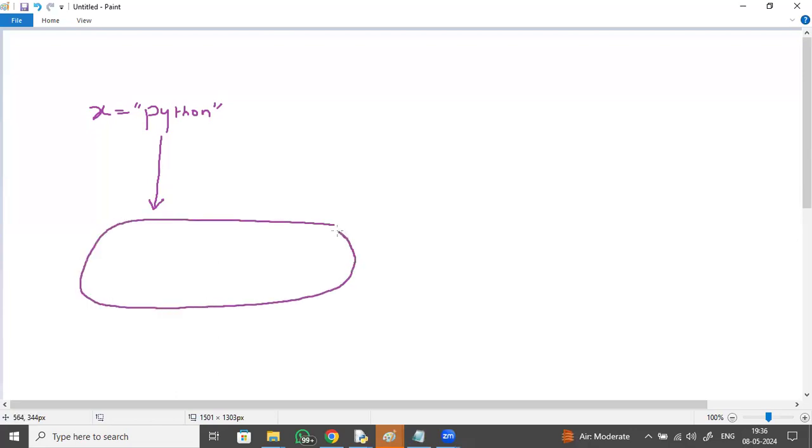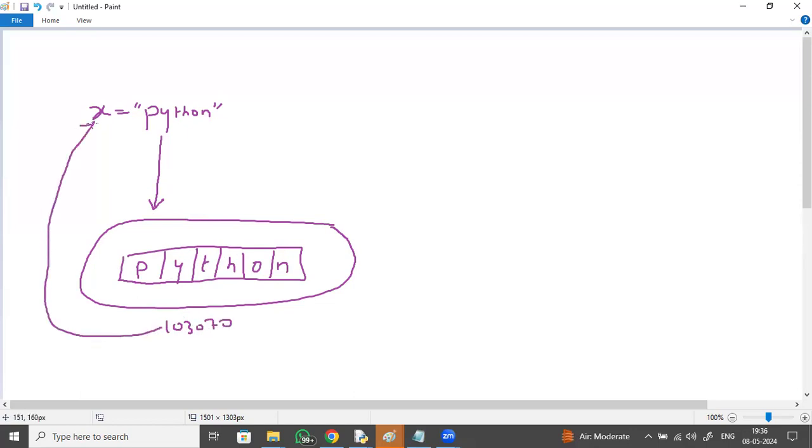X equal to "Python". I'm taking X equal to Python, a string. Anything you represent in double quotes is a string. For Python, one object gets created. Within that Python, each character P, Y, T, H, O, N. The object is going to occupy some address, and that address is given to X.